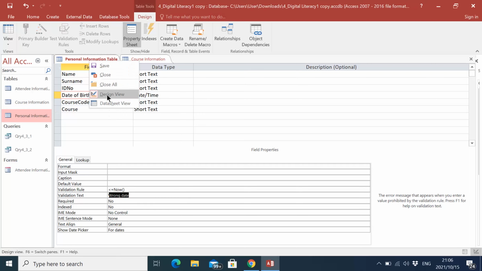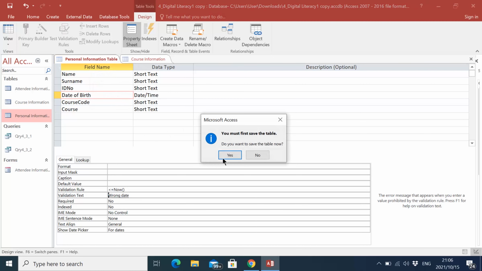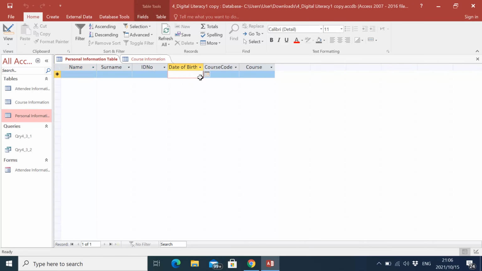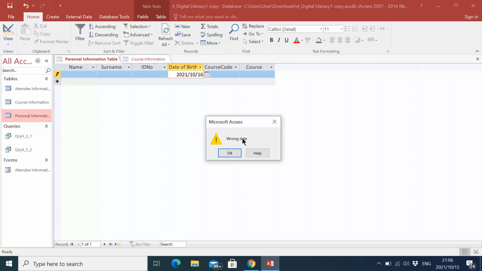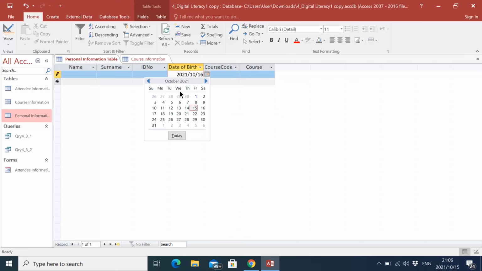So if we now go to datasheet view and I enter a date that is upcoming, and go to the next one, it will say wrong date. Make sure that I enter a date that is before today. Then I enter a date that is before today, and it will allow me to go there.